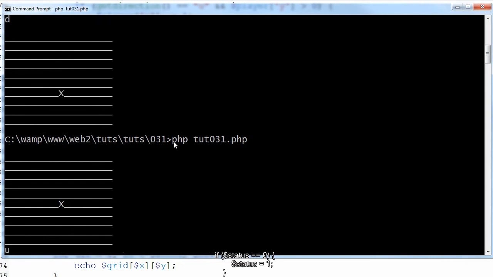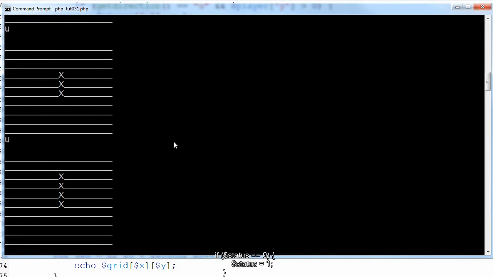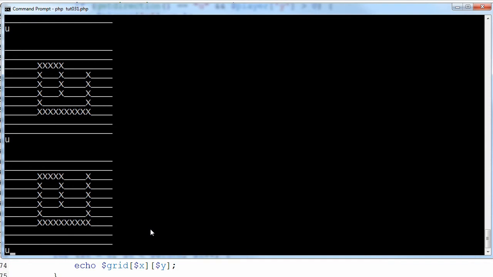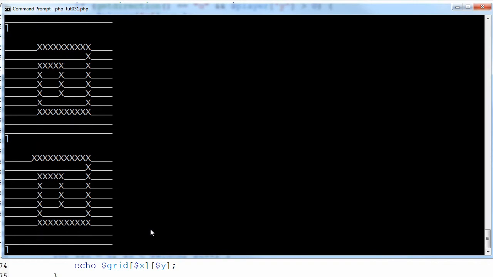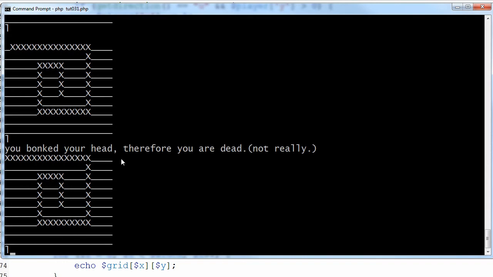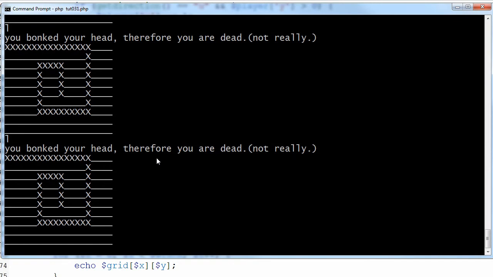Okay, now it's asking me for direction. I go up, up, up. It looks like we got a problem, and it's just making a Tron. So I can go down, down, down, down, and then I can go right, right, right, right, right, right, right, right, right, and then I can go up and up and up and up and up, and then I can go left, left, left, left, and of course it's still following the same rules, but we're not really able to clear the field here.